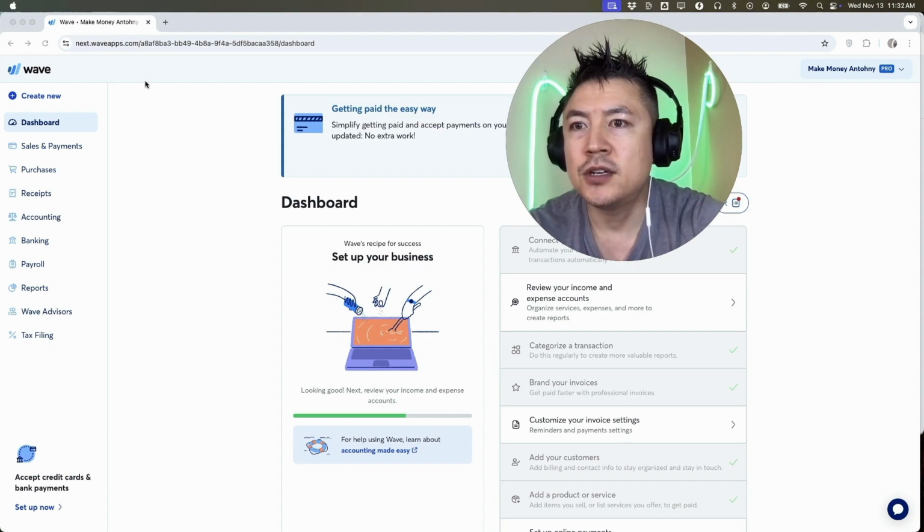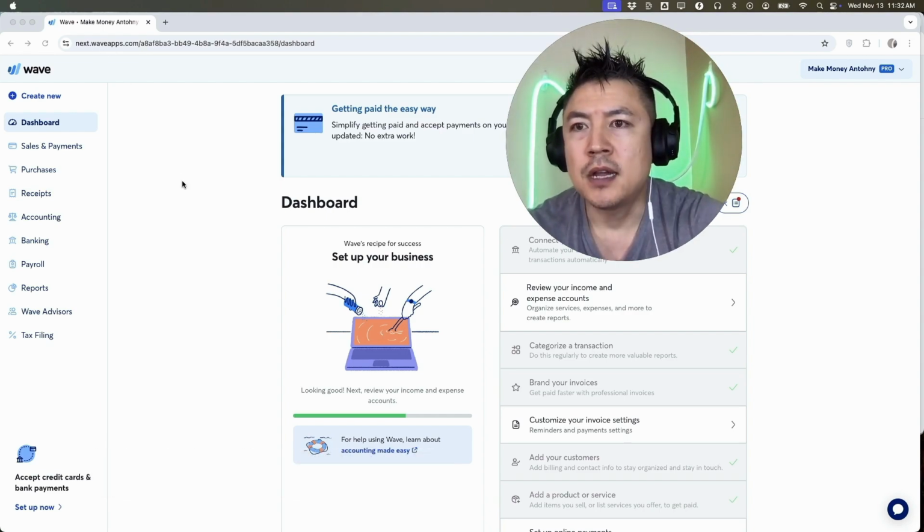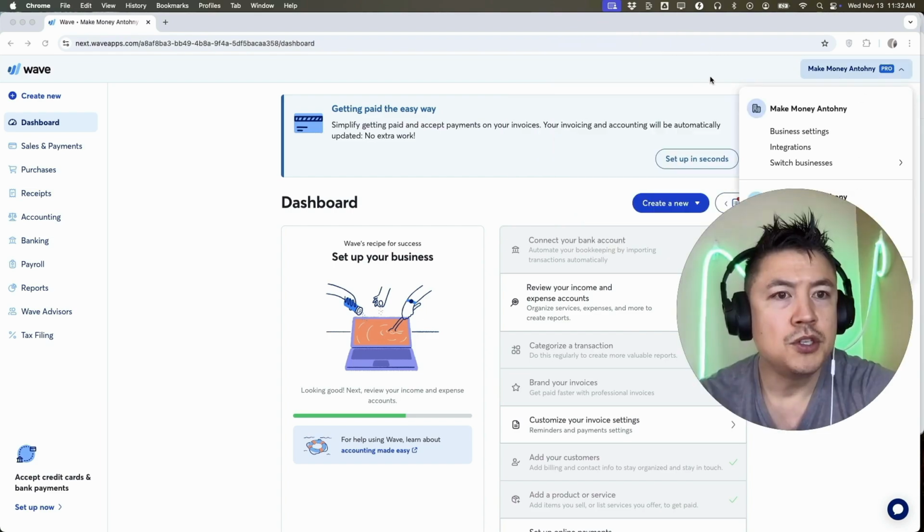It's all handled here in your dashboard. Check my video description. I'll try to leave the written instructions there as well. But I've already logged into my Wave Apps and this is the home screen. Now here on the home screen, if you want to set up automatic invoice reminders, you're going to go ahead and click on your company name here on the top right. Once you do that, you're going to see a drop-down menu and you want to click here, Business Settings.